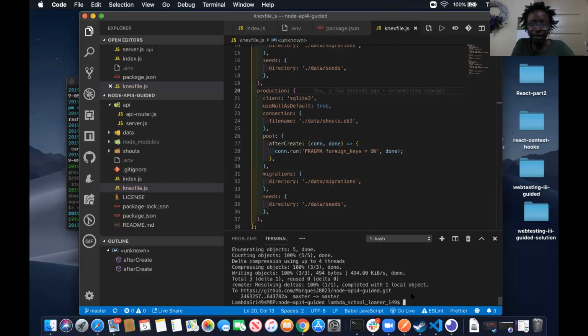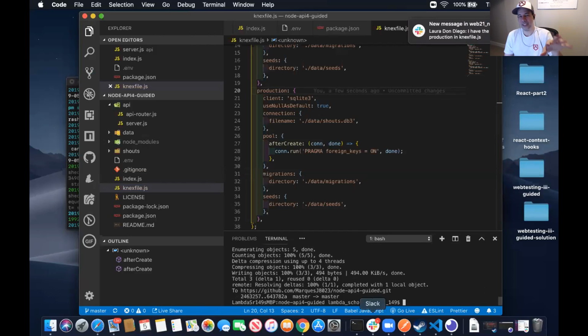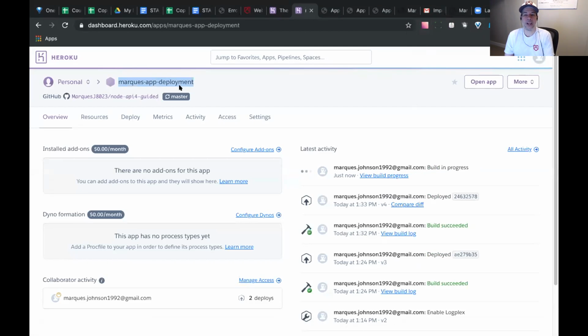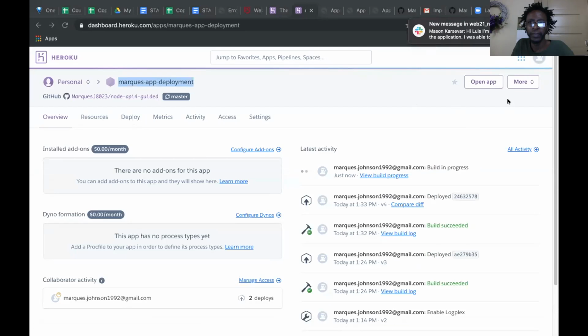Okay, so I push that. All right, so let's go to Heroku. Let's not look at the terminal or anything. Just go to Heroku, go to the overview tab. Oh, there you go. That's right there. I see it. It's saying it's building. And then once it's done, it's going to say deployed. It's building, it's building. Come on, Heroku, you can do it. Deploy.